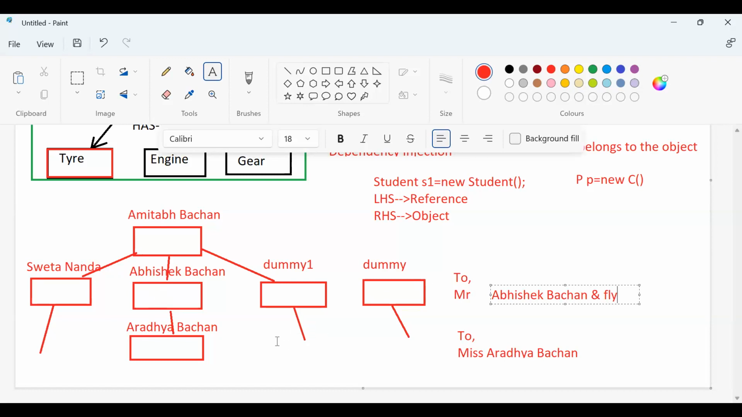If that person wanted to invite Sweta, Abhishek, Aradhya, dummy 1, dummy 2, their children, and Amitabh, you would invite the head of the family. The head of the family is Amitabh, so he would address it to Shri Amitabh Bachchan and family, correct? So by addressing Amitabh Bachchan, is Aradhya not invited? Invited, yes.